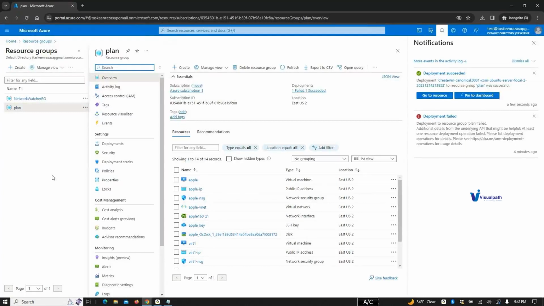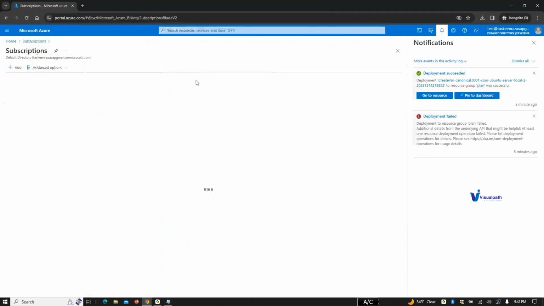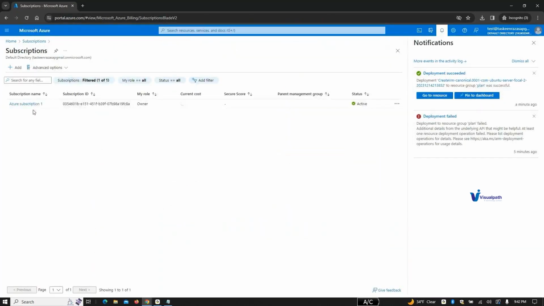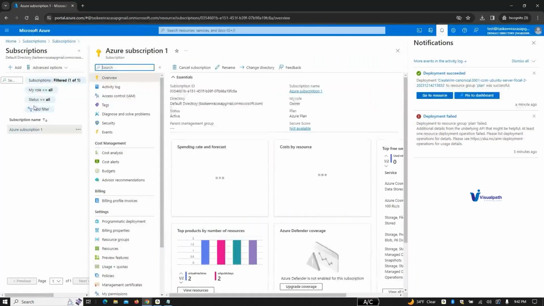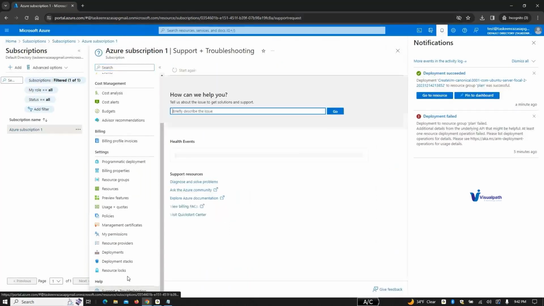If it's not reflecting, what you can do is go to subscription. Select that subscription, subscription one, and at the bottom you can see help and support. This one, so support and troubleshoot. There you can type in subscription, and go.